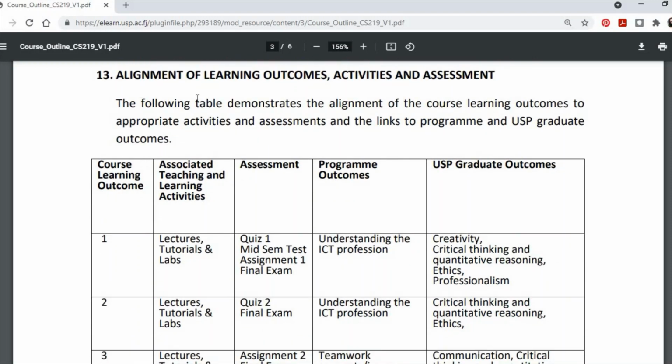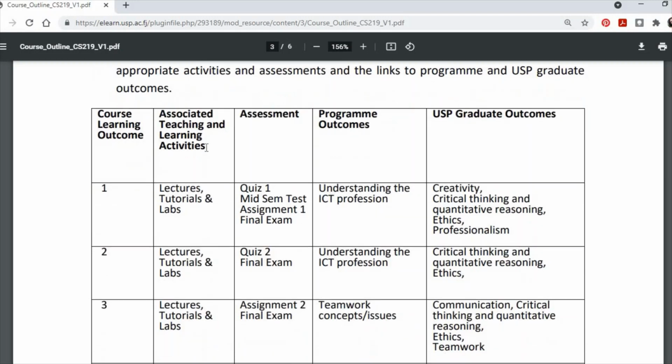Okay, alignment of learning outcomes, activities, and assessments. The following table demonstrates the alignment of the course learning outcomes to appropriate activities and assessments and the links to program and USP graduate outcomes. So let me explain how the course is put together and how the content of the course is made in a way so that you benefit as a graduate.